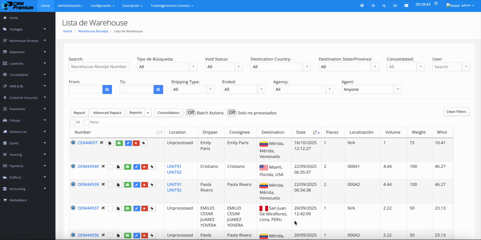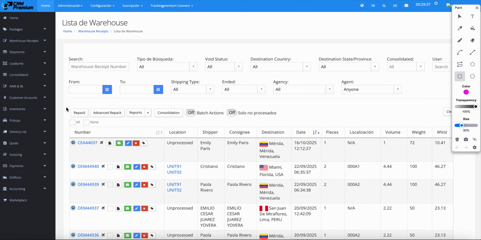In this video, I will show the difference between Repack and Advanced Repack. There are these two functionalities that you can see on the top of the warehouse list. The difference is basically that on Repack, you can select packages and at the end, you will have as a result one or more packages.